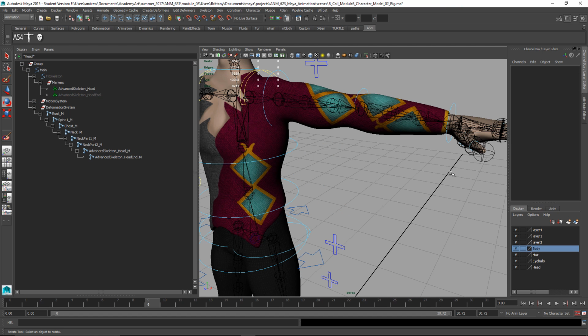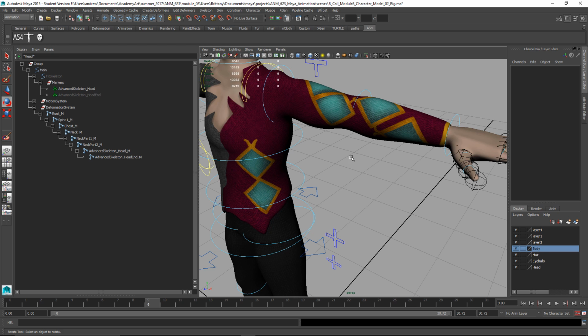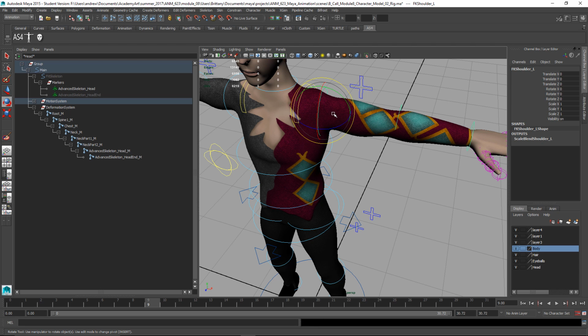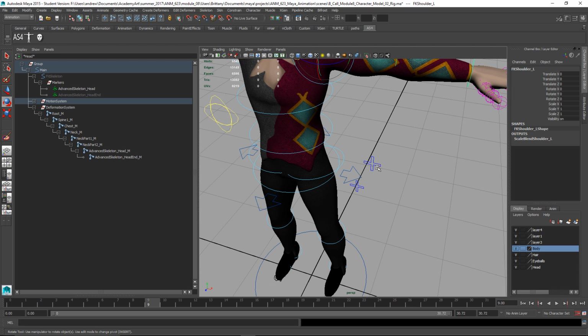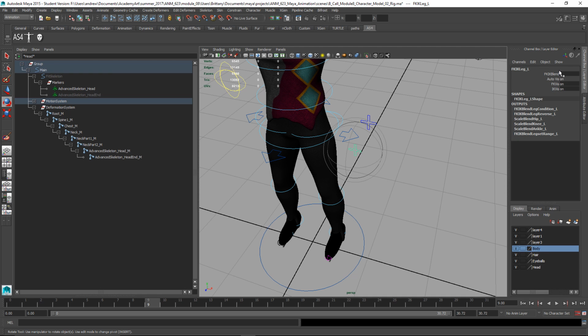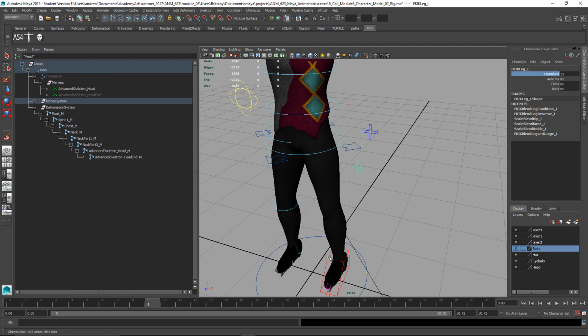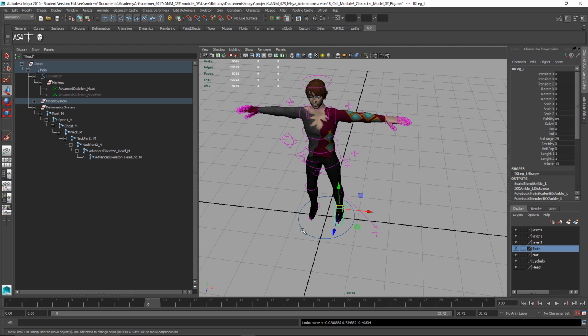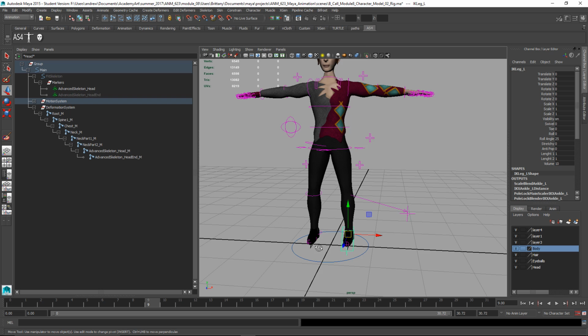Let's do another quick check around the character. Check these fingers. Oops, missed this one. Okay, that looks really good. Shoulder, yeah. Might put the foot into IK mode. Okay, just checking this out. The knee. Okay, so yeah, I've seen this before. Jeez.